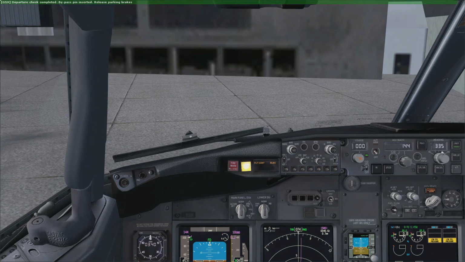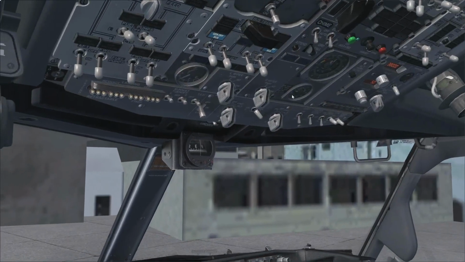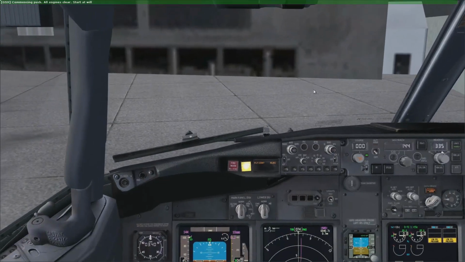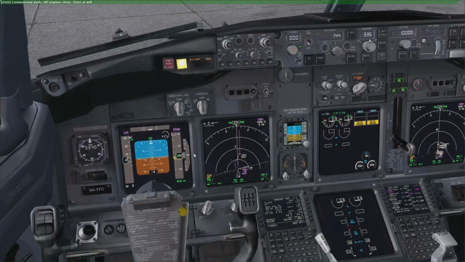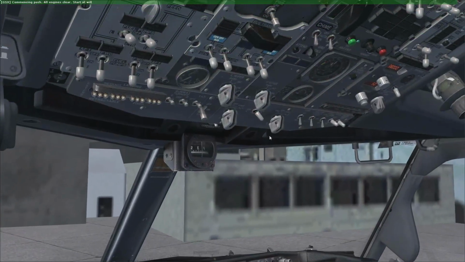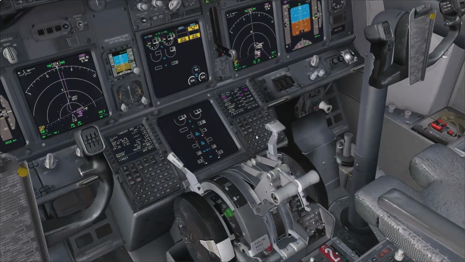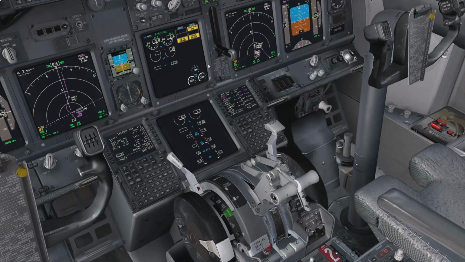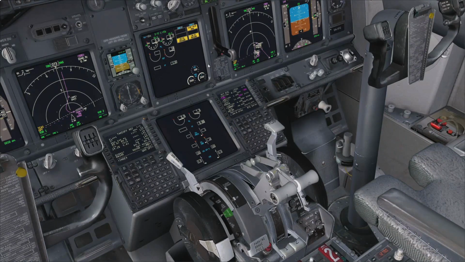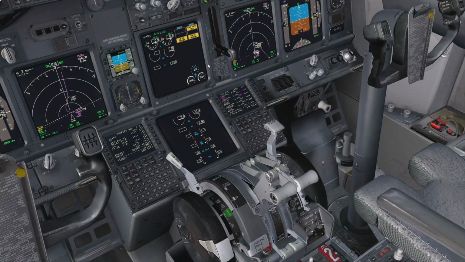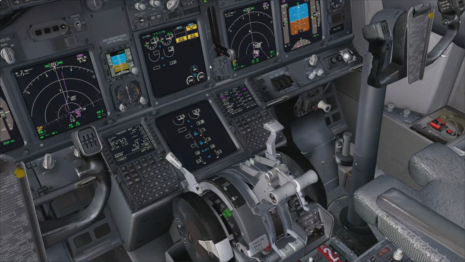which I've just done. Check that the anti-collision light is on. Yeah, it is, and we can start the pushback. Good stuff. So on the push, we can start number 2 first. Wait for 2.5% N1. N2's rotating, I think, or N2's rising. I don't know if it's a rotation. I think it's an N2 rotation, N1 rotation, yeah.